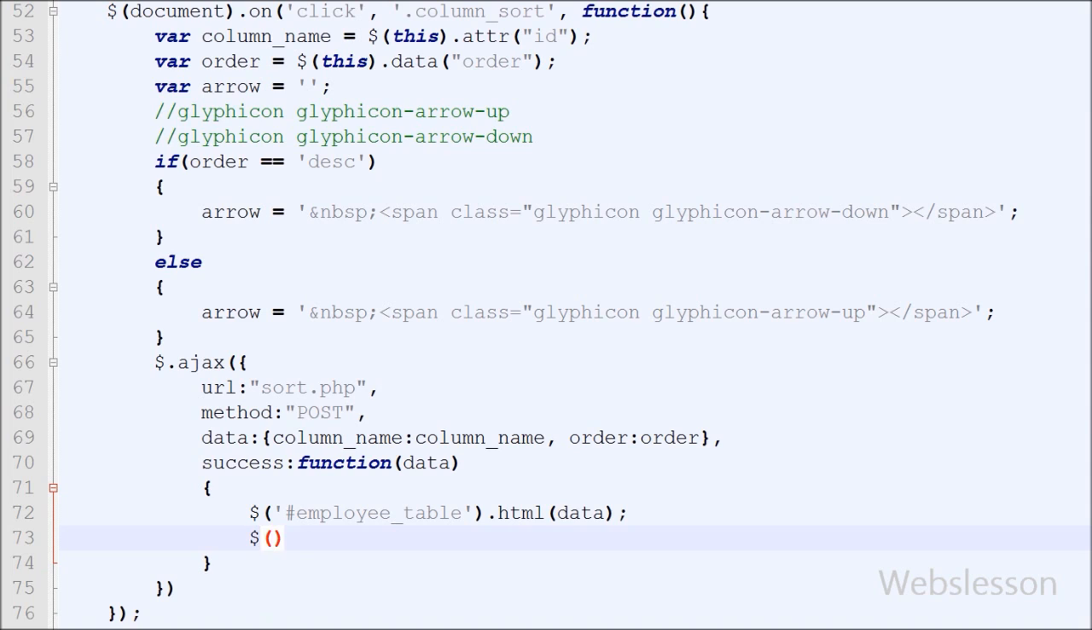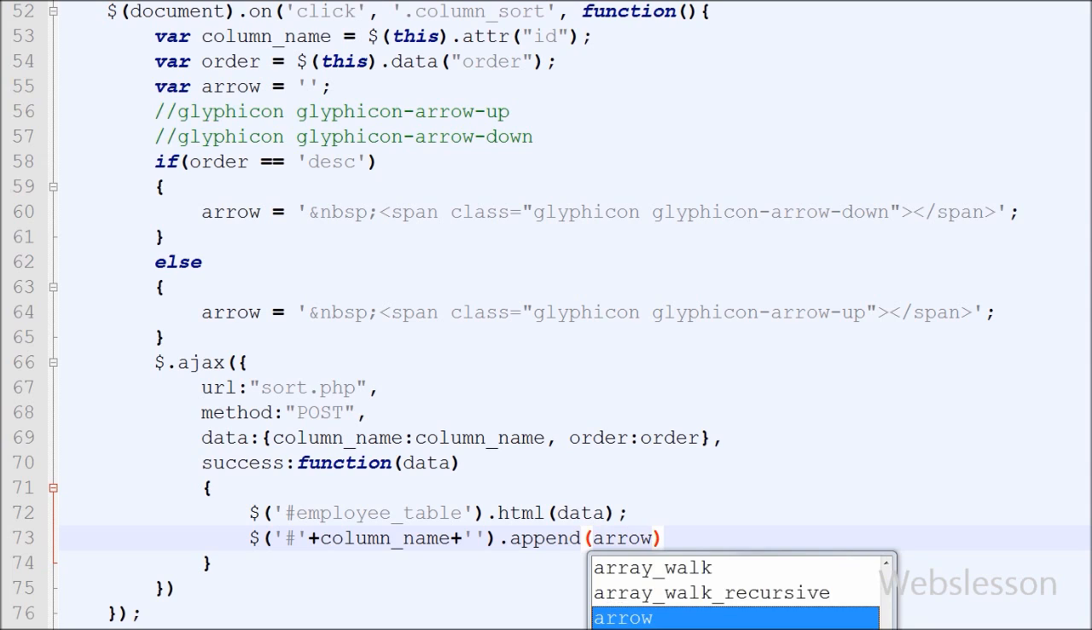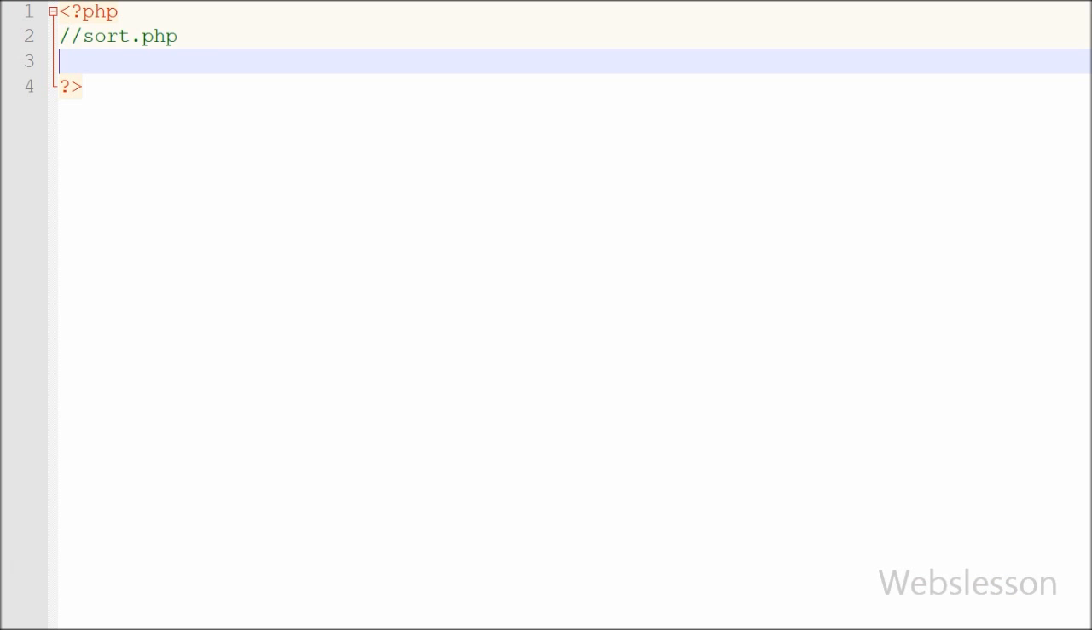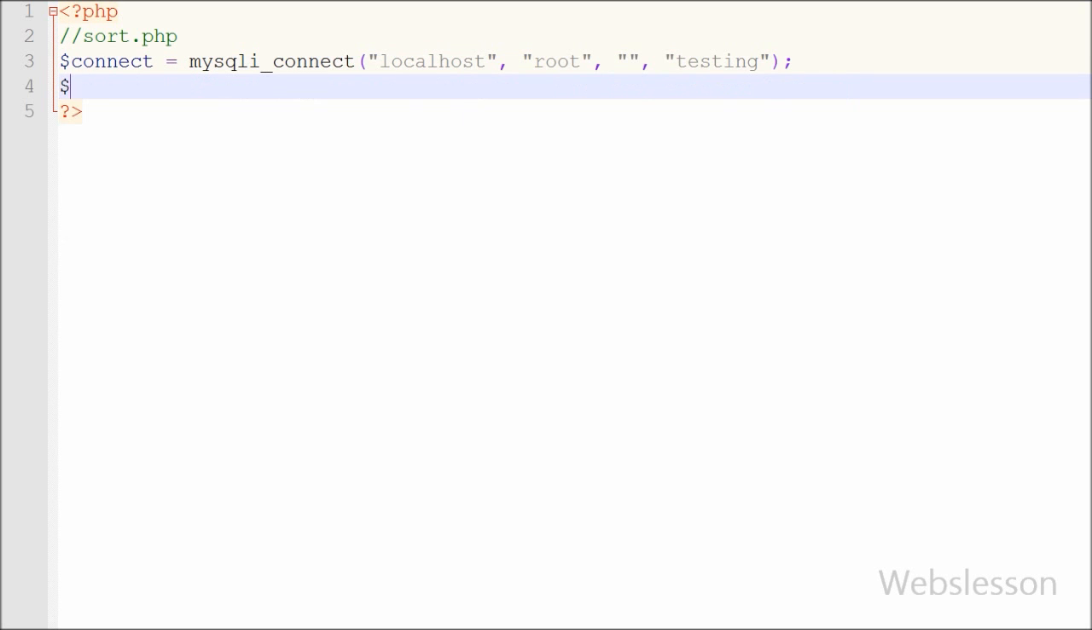So for this I have written $ with a selector, in which I have stored the id value under the column name variable, with the append method, and under this method I have written the arrow variable in which I have stored the HTML code for the up and down arrow. Now I have moved to the sort.php page, and on that page first I have made the database connection, and after this I have written one output variable in which I will store the HTML table data, and I will echo the variable and it will display on the front page.